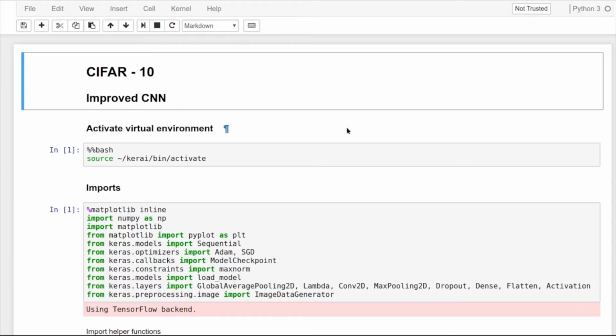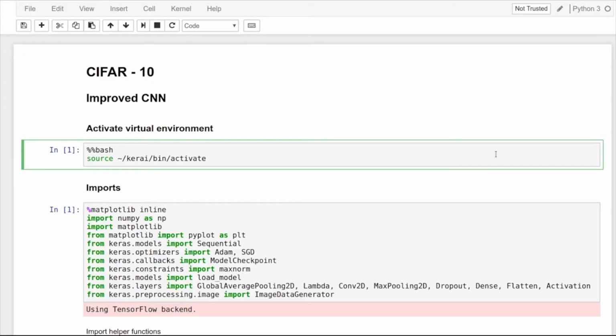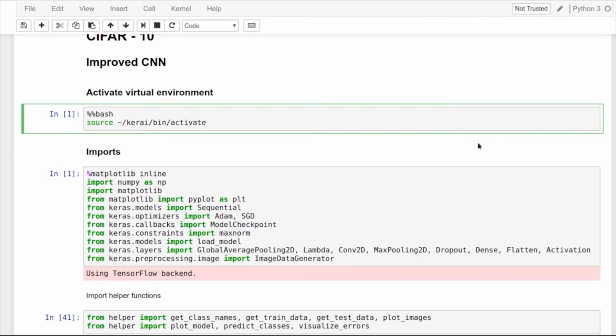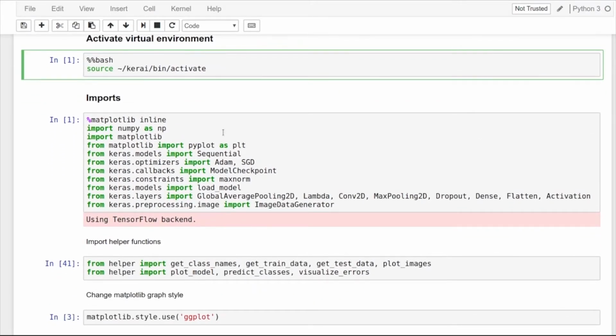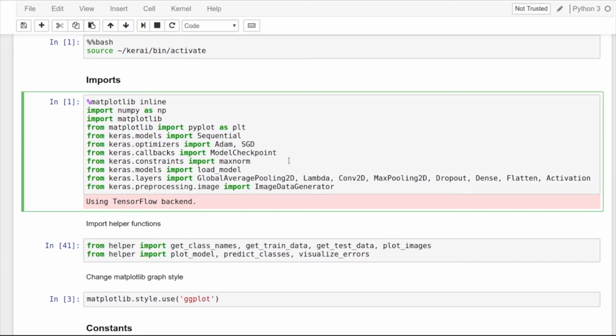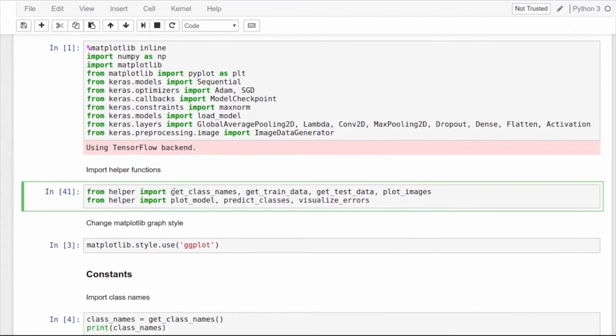Let's get started. First, we will activate our virtual environment in which we have installed the libraries. Now we'll import some of those libraries: NumPy for array manipulations, matplotlib to plot images and graphs, and different functions of the Keras library. We also need to import the helper functions.